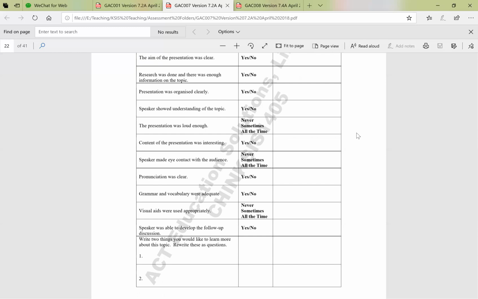Check that the speaker is not just reading off the PPT. This means they do not know their information. If they only refer to the PPT to give the audience a little bit more information about it, that's absolutely fine. But if they're reading off the PPT or they're reading off a piece of paper, then it means that they haven't understood the information.